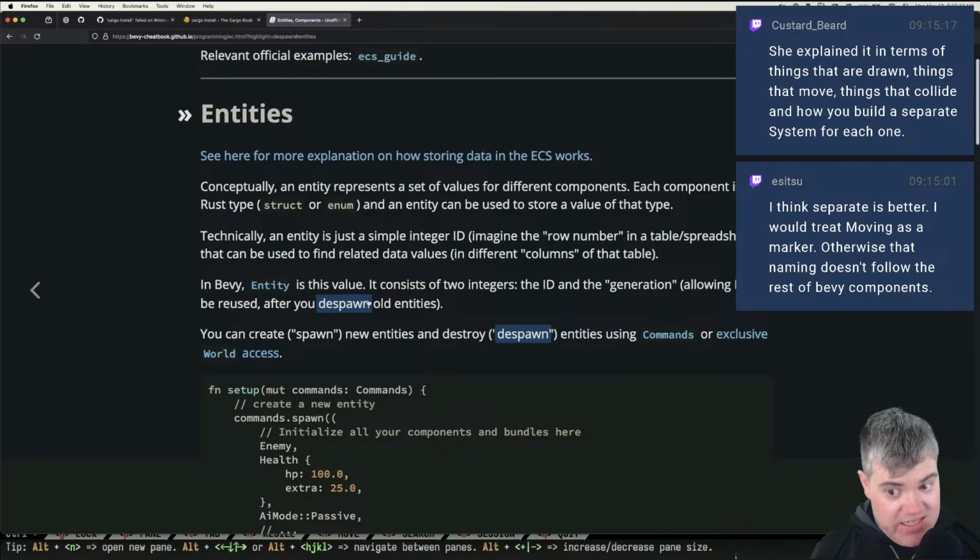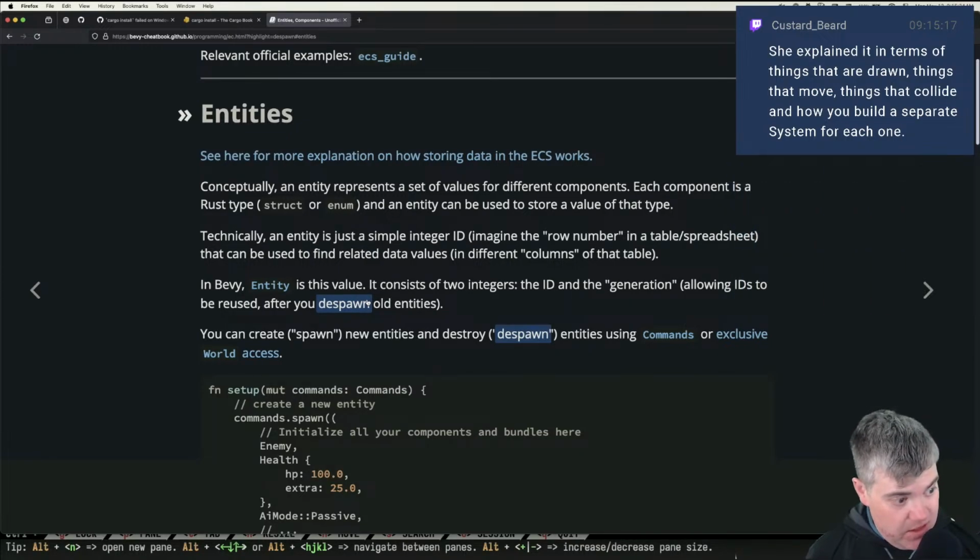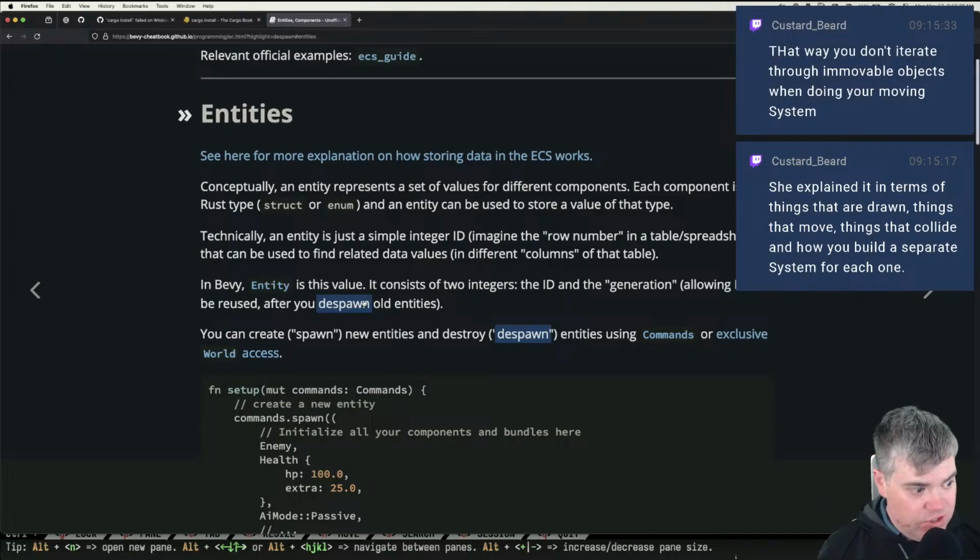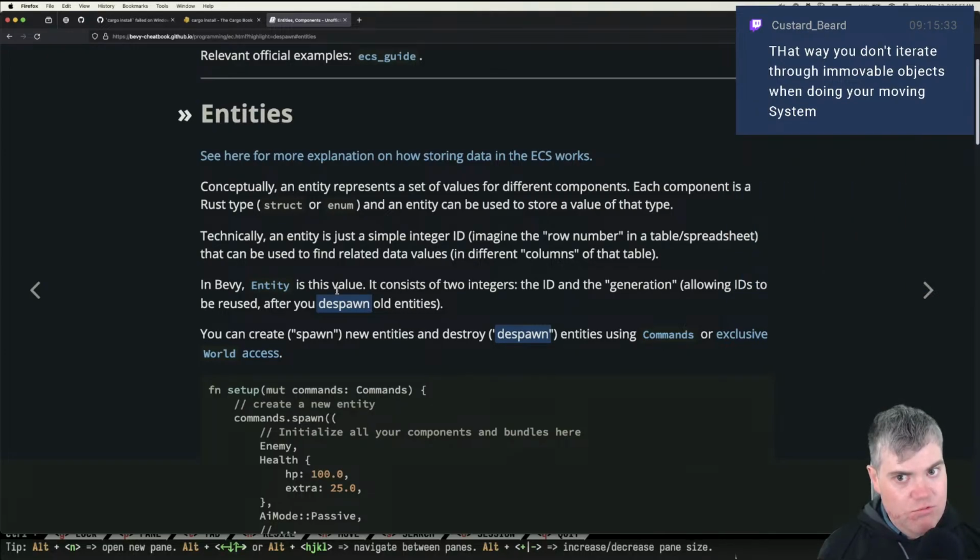I can also see building systems around moving, but I guess it's personal preference that I don't want to have a component that has more than one piece of data in it. I feel like that's going to reduce some of the benefit you get from ECS. But yeah, using a marker component for moving sounds great. I think that's a great idea.